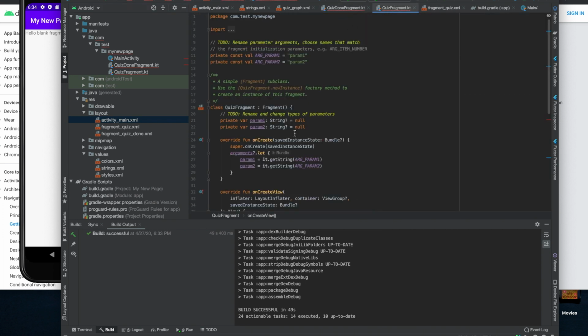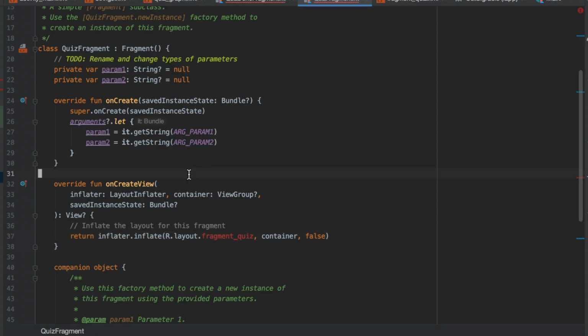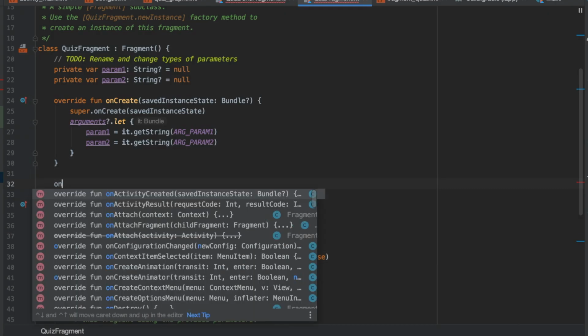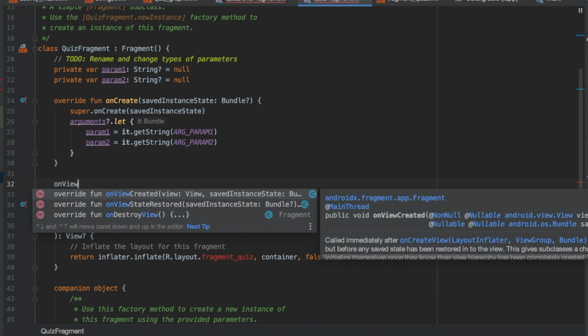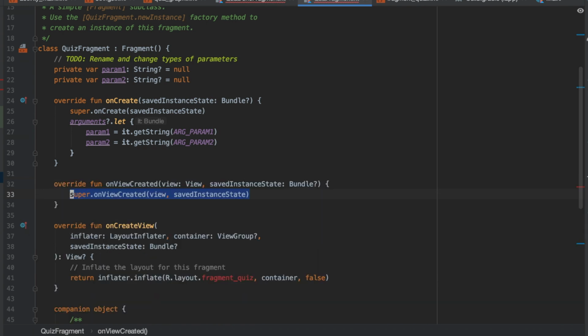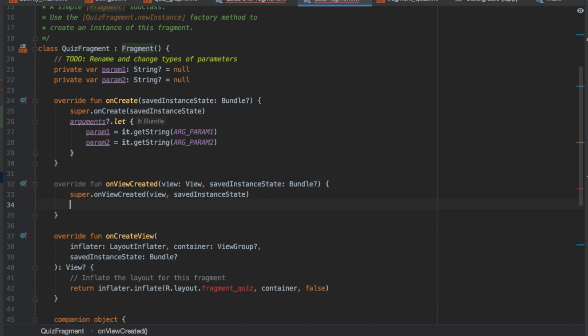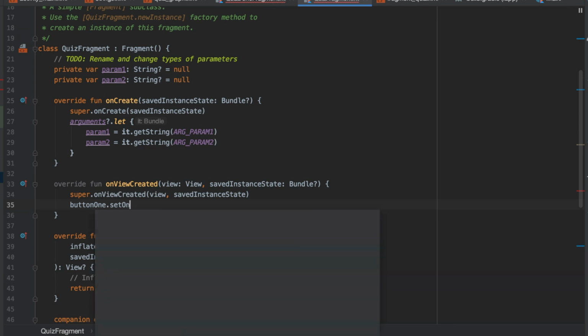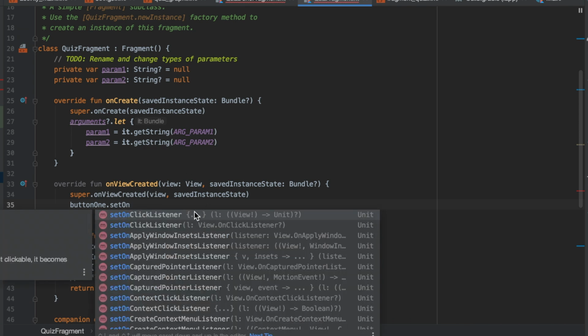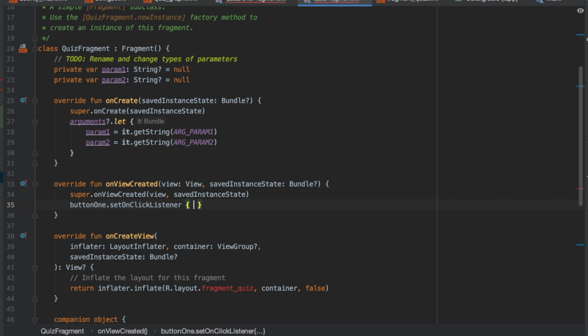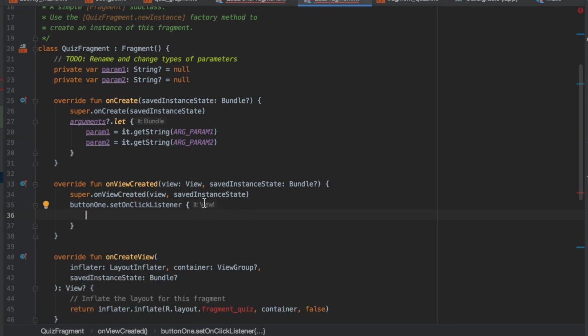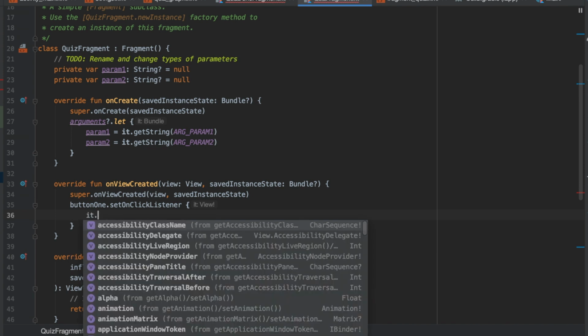So go to quiz fragment, and right above on create view, just do on view created. Just start typing on view created, it'll show up. Just press enter. Then right here, you just start typing the ID of the button you want to use. Any element you want to use, you just start typing it. So button 1 dot set on click listener. Always use the ones with the curly brackets. Gives you a view. See, it has it right there.